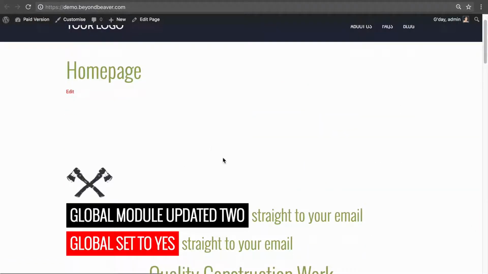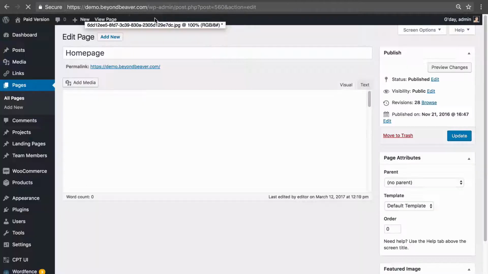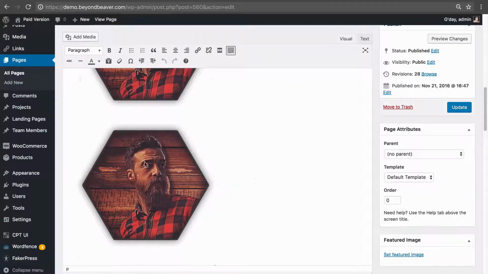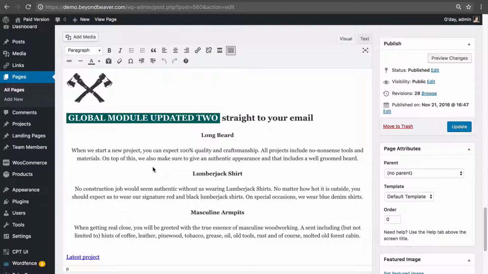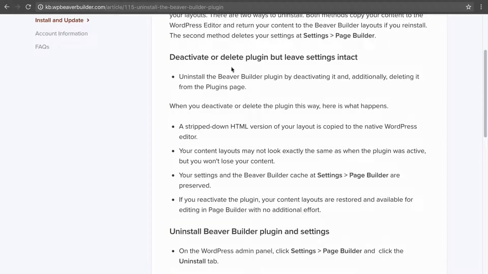So there's no columns, there's no rows, and if we edit the page, we can see that all our content is copied into the content area, so the standard WordPress content editor. So that's what this section is describing. When you uninstall it, your content is copied into the native WordPress editor as we just saw. The layouts don't look the same. The settings in our Beaver Builder, so settings page builder, are preserved. And when we reactivate it, the layouts are installed.